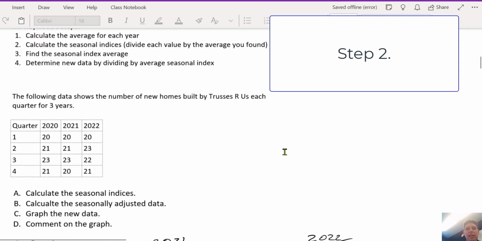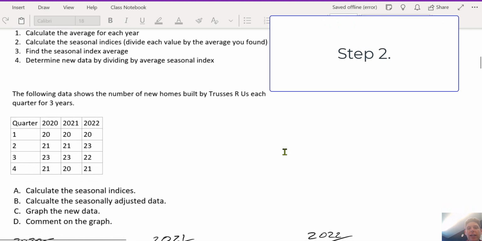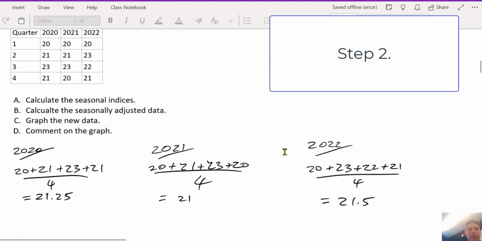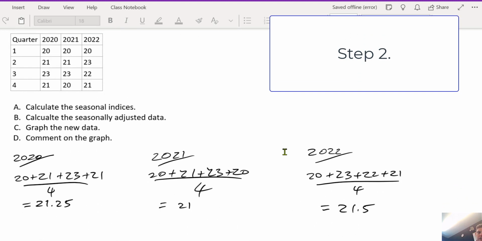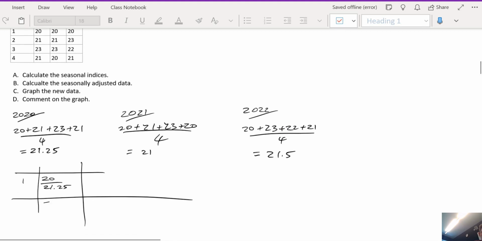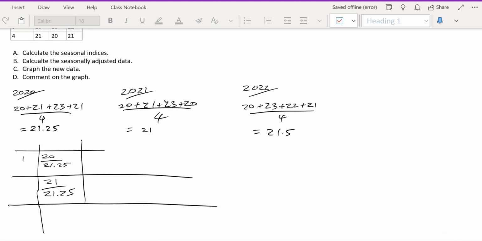Next, we're going to calculate the seasonal indices. We're going to divide each value by the average you found. You're going to have to redraw this table basically. So copying this down, everybody. We're going to do 20 divided by that. We're going to do 21 divided by that. We're dividing each of these values by this number we just found.